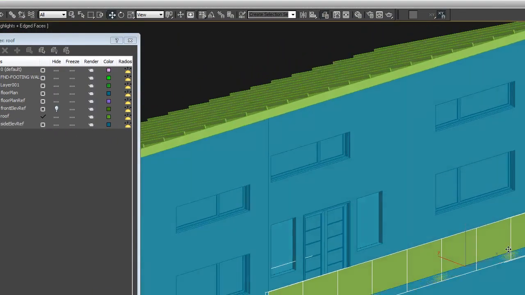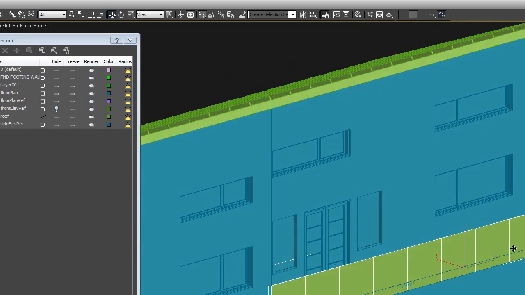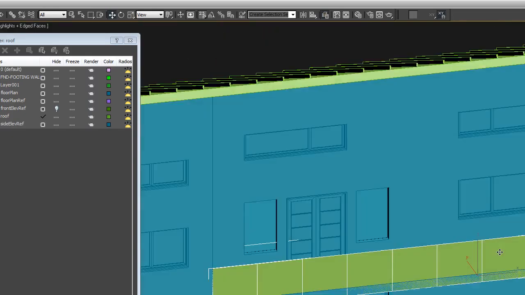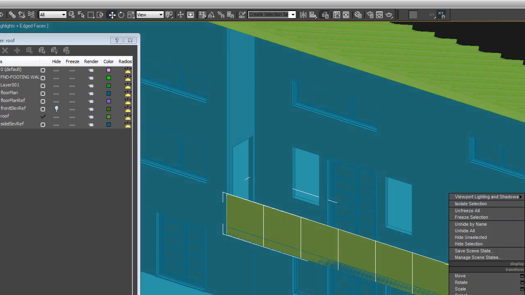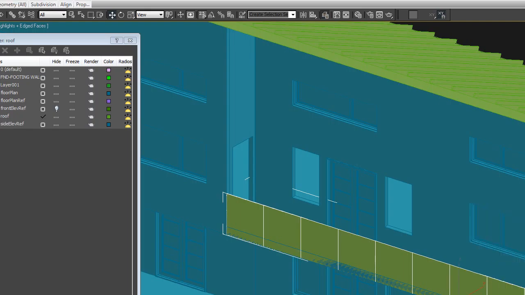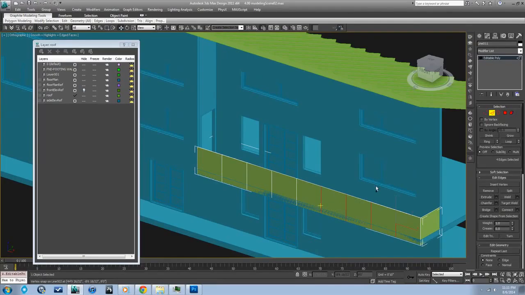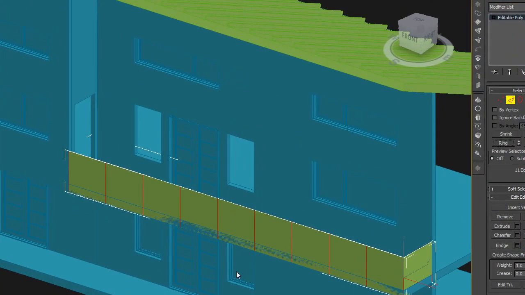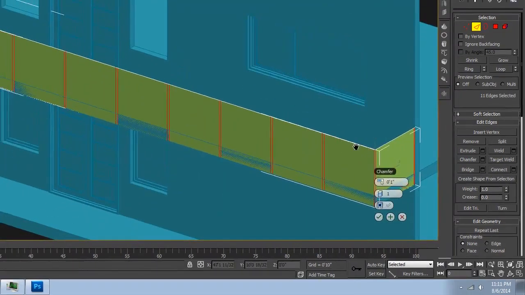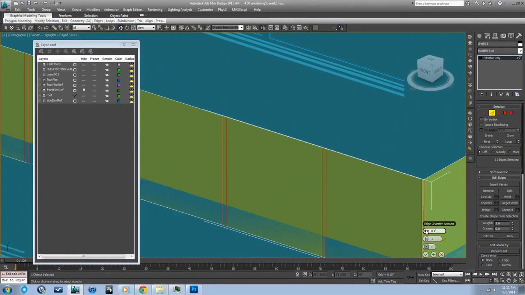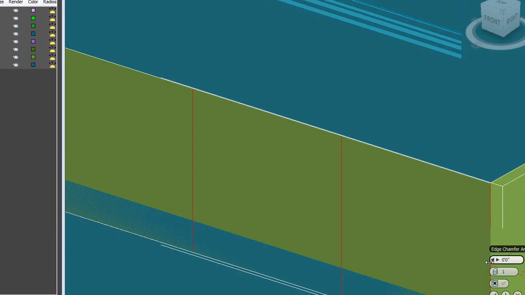You'll have that, and that's kind of useful. Not necessarily the way I do it. Well, this is one way to do it. You can convert that to edit poly like this, and then just take all these, and if you hit ring, that will select all of them, a ring of edges, and then you can chamfer them. So chamfer from that much.